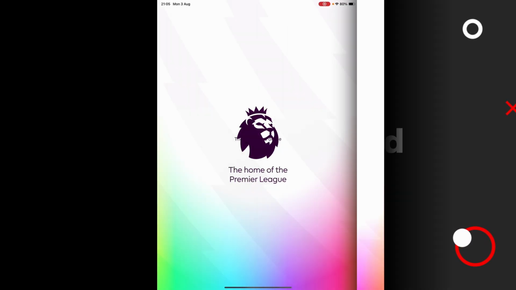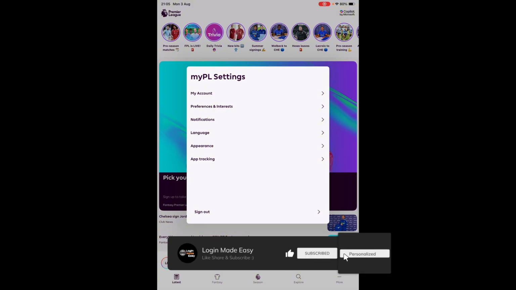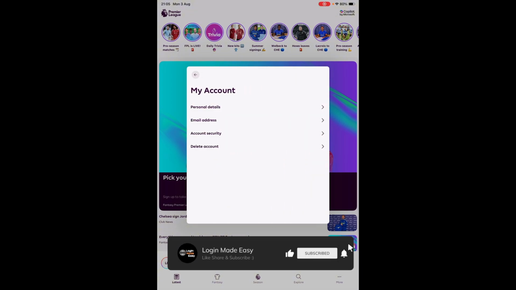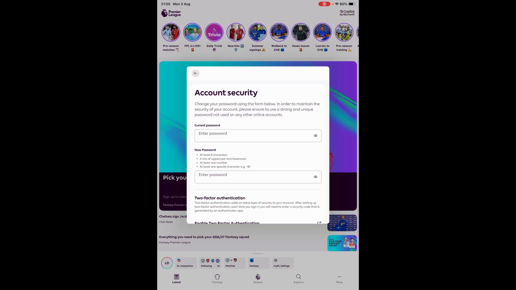So first open the Fantasy Premier League application on your device, log into your specific account, then click on the More icon from the bottom right or the My PL settings option. Then select My Account from the top. Then select Account Security option, which is between email address and delete account option.